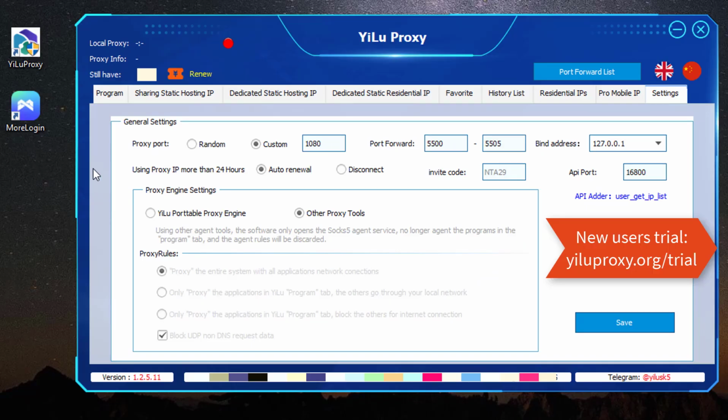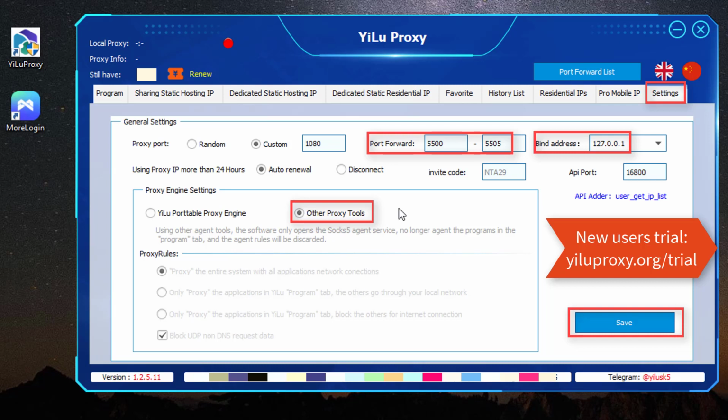Hello, everyone. The video shows how to use MoreLogin Antidetect browser with YiLuProxy. Firstly, configure YiLuProxy settings as shown in the video.